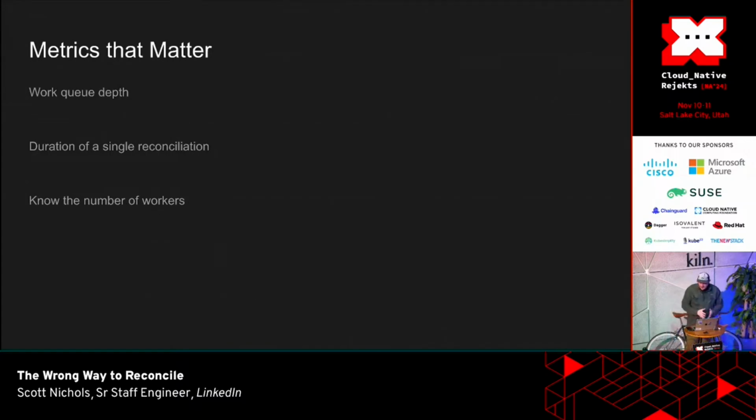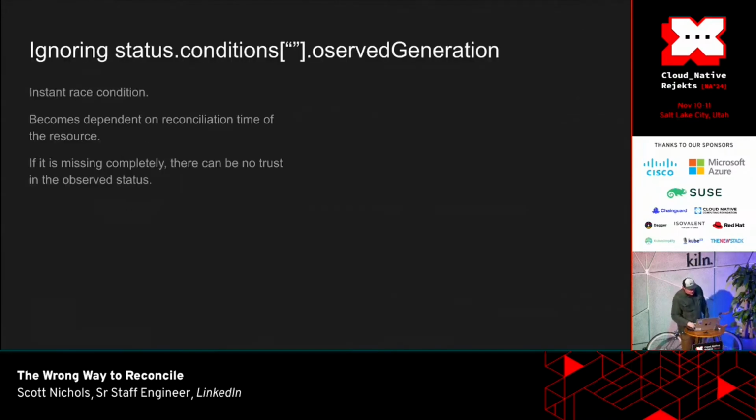Metrics that matter. Well, I'm sorry, I got to speed up. Work queue depth, right? How busy is my reconciler? Duration of reconciliation. How lag is it going to get? Is it ever going to catch up? And know the number of workers that's pulling work out of that queue. So the foot guns is my favorite part. Again, ignoring observed generation, biggest foot gun I've seen. You do work without understanding that the world is being reported accurately.